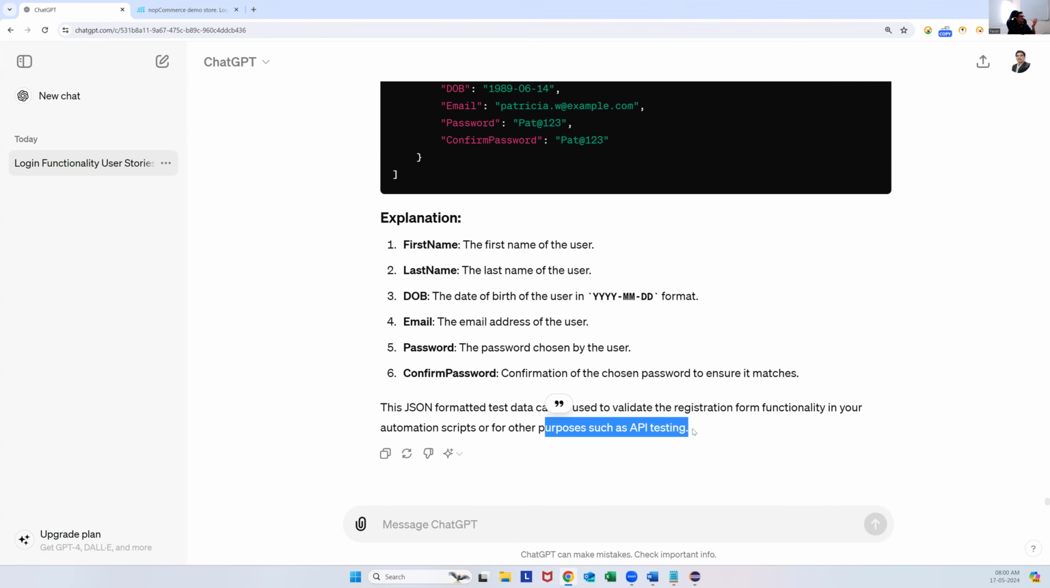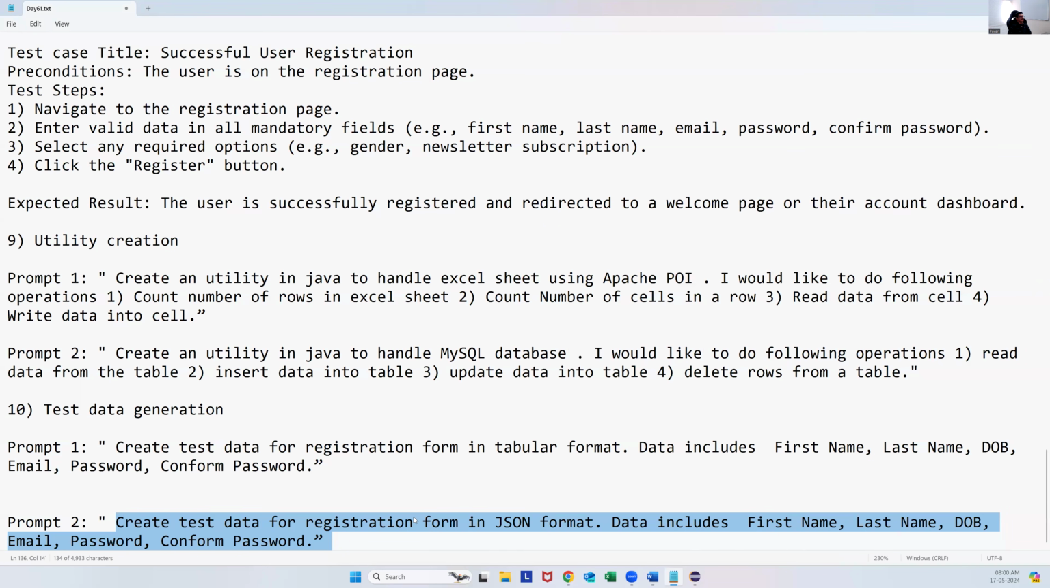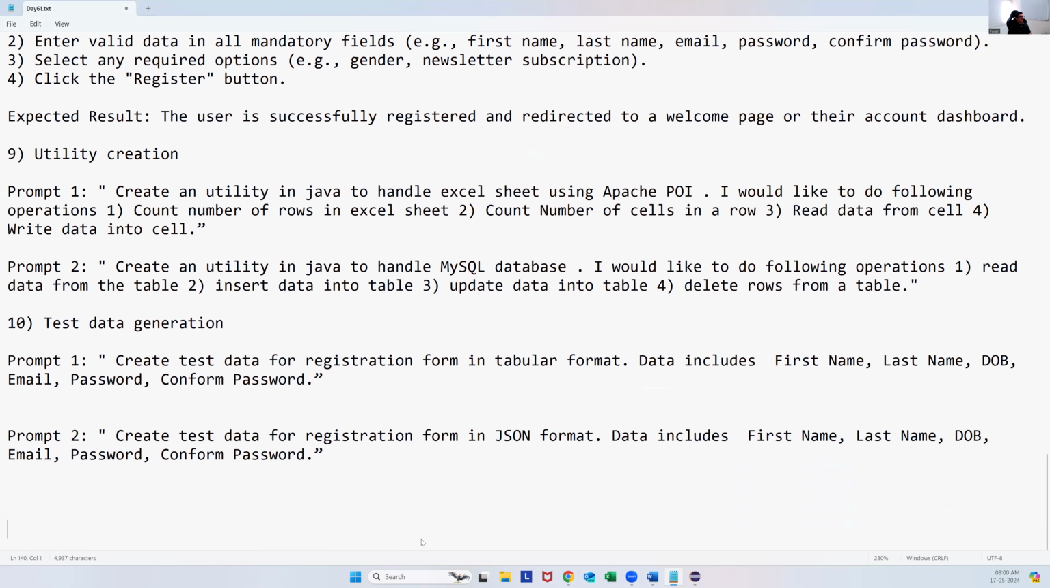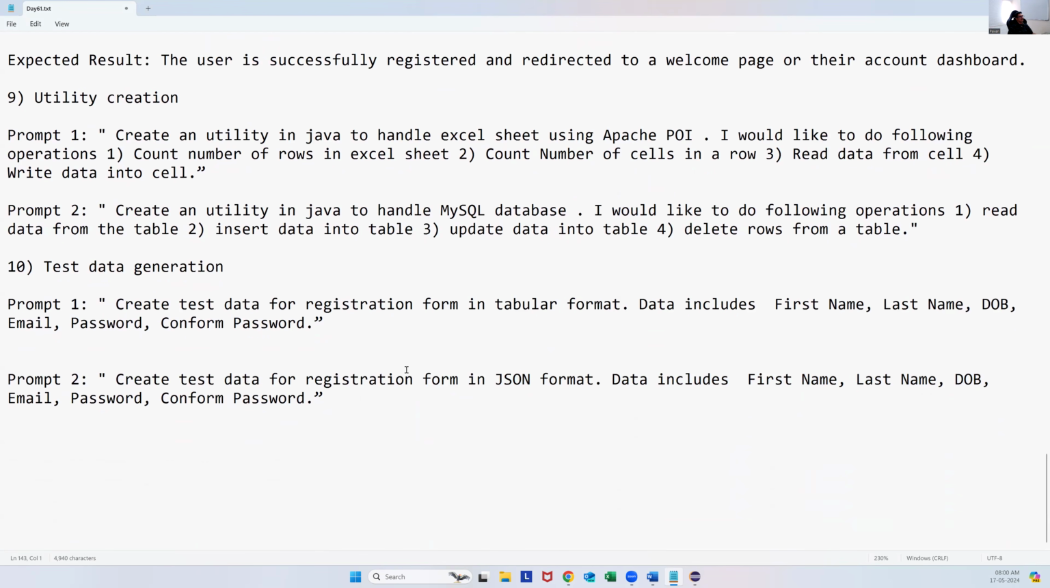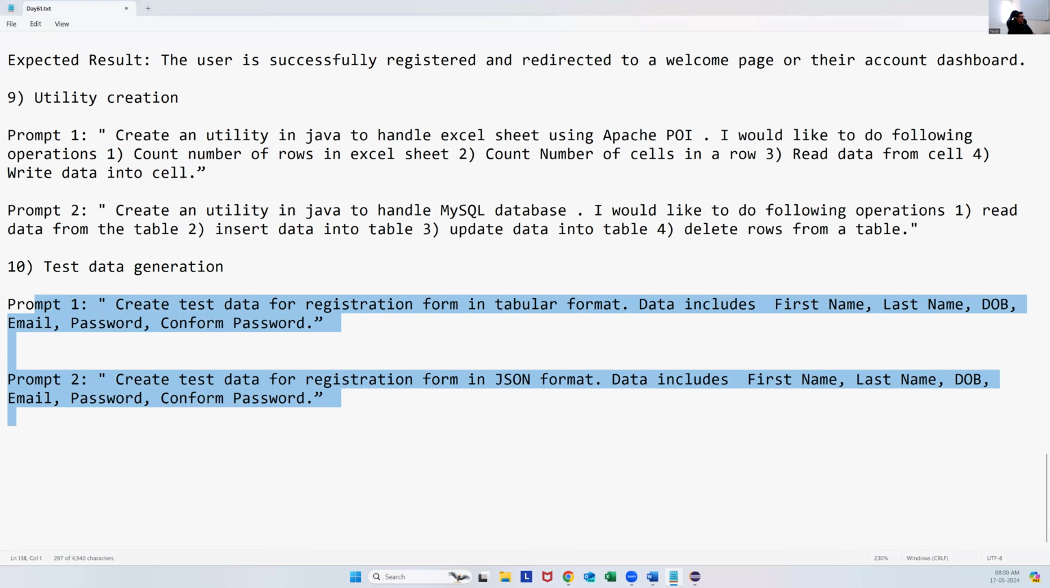For the registration form, there will be a corresponding API, because most of the time, whatever data we provide in the registration form, once you click submit, the corresponding API will capture the data and send it to the database. So this data we can use directly for APIs. Test data generation is another most important task. Whichever format of data you want to generate, you can provide, but we need to provide the prompt correctly, and then you will get the right output.